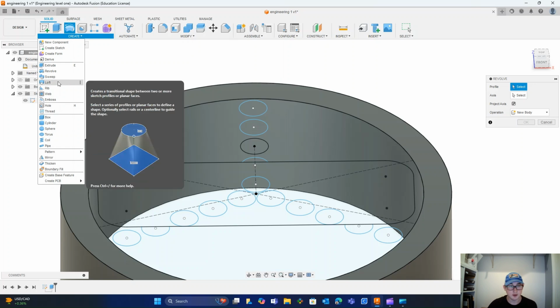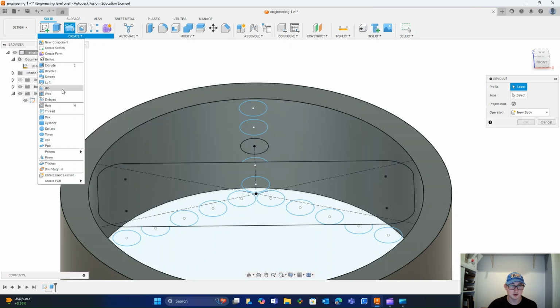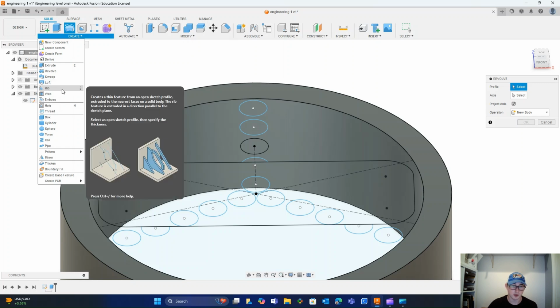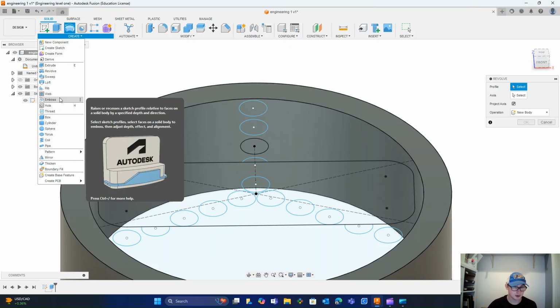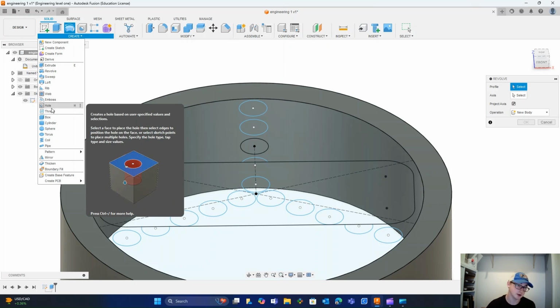I don't have anything set up for that. Loft, I've only used once. It's really hard to use. Rib, I don't have anything to rib, so I don't want to do that. Web, don't have anything to web, so I'm not going to do that. Emboss, I like this. It's just hard to use again. Hole, you can do that on Sketch. It's much easier to do on Sketch.